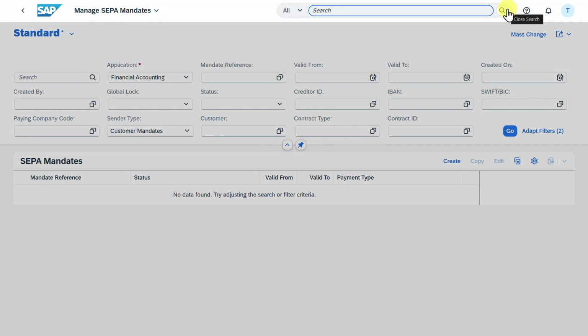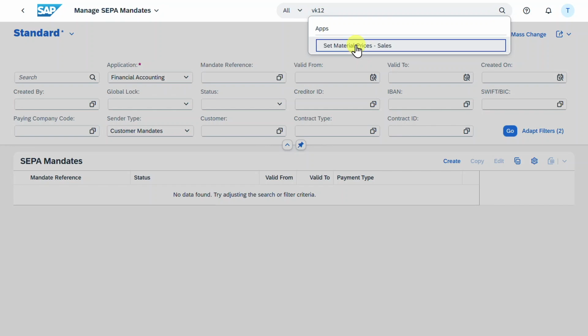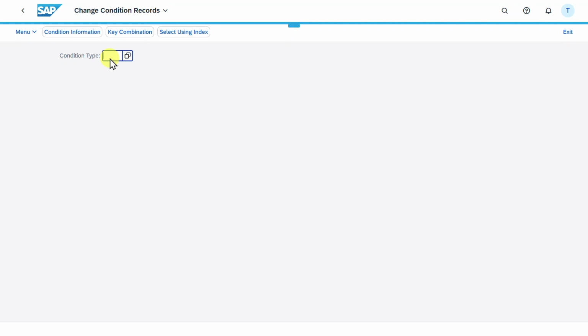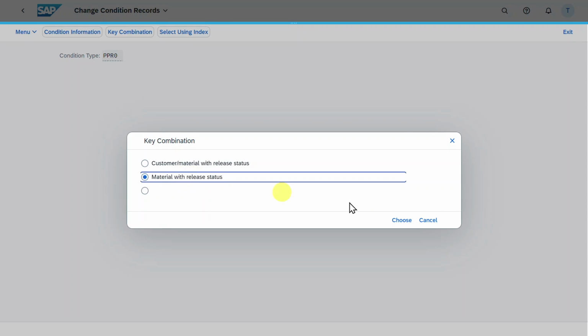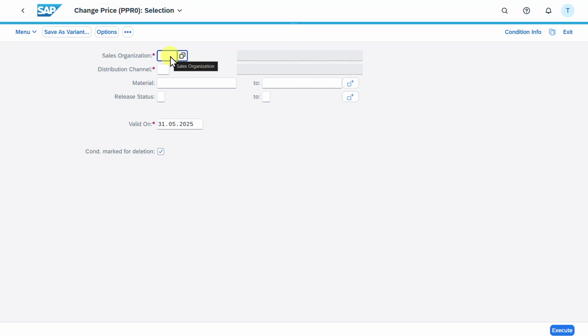Next off, you must make sure that via transaction code VK12, you set the material prices for the sales process. So select this one. Now insert a condition type. Let's say PPR0, the normal one. Hit on enter. Then we can either choose here customer material with release status or material with release status. We will take this one over here. Click on choose. And then for the sales organization 1010, our distribution channel 10 and the material TG11, we will choose the validity and hit on execute.